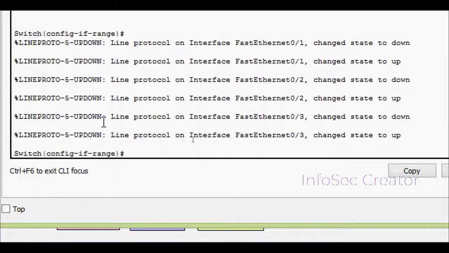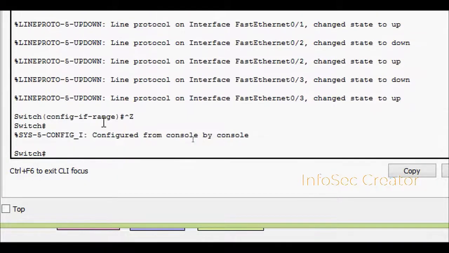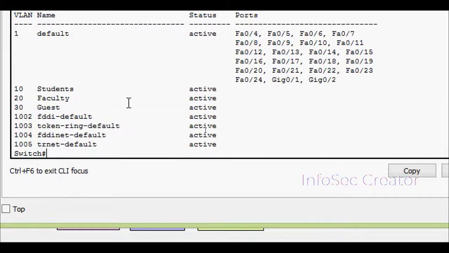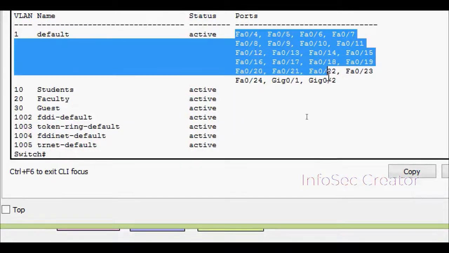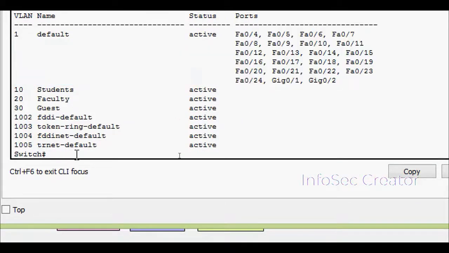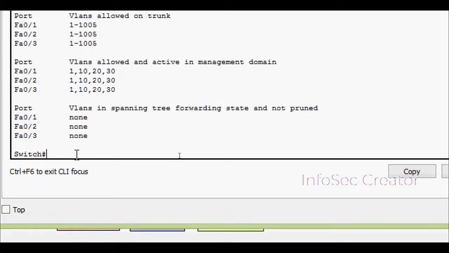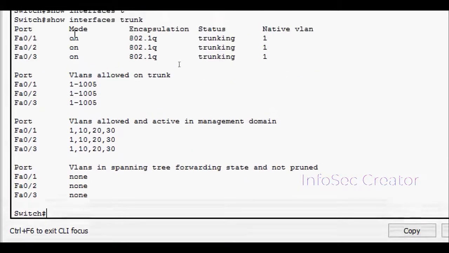Right. So now we can verify that. Show VLAN brief we will give first. And here we can see those 3 ports are not available here now. So now we'll verify show interfaces trunk. And here we can see the details.